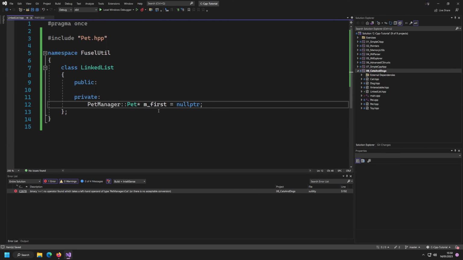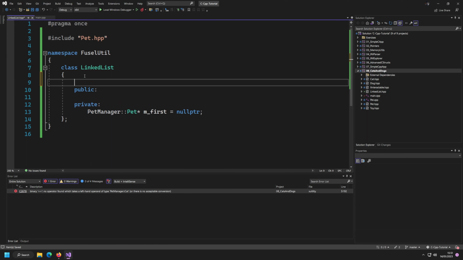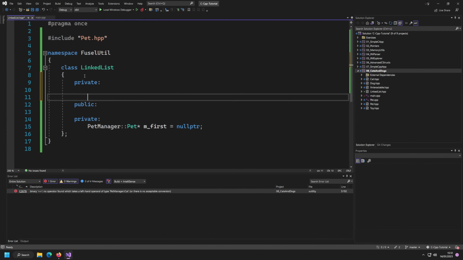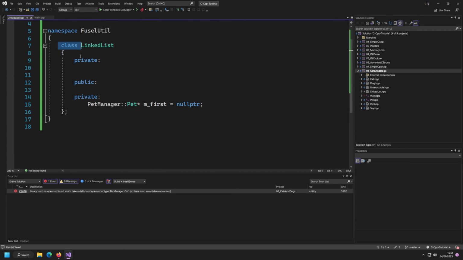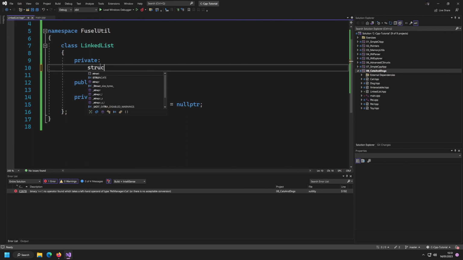That's not the idea. The idea is that you're going to have an acceleration structure, or a management structure, however you want to call that, which defines the content, which is the pet, and the link to the next pet. So what you want to do is create your own struct. I always tend to put them inside of the class. So the linked list is the class here. There are public functions and private members. And up here, we're going to have a struct.